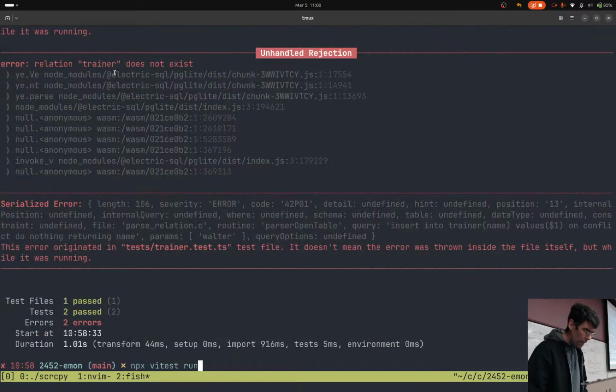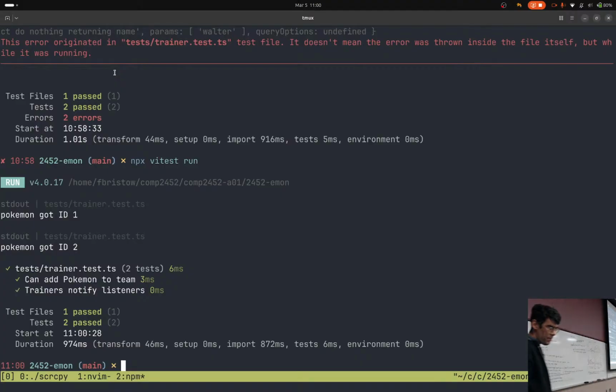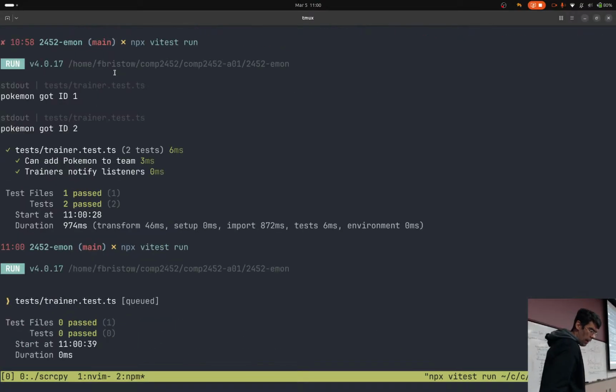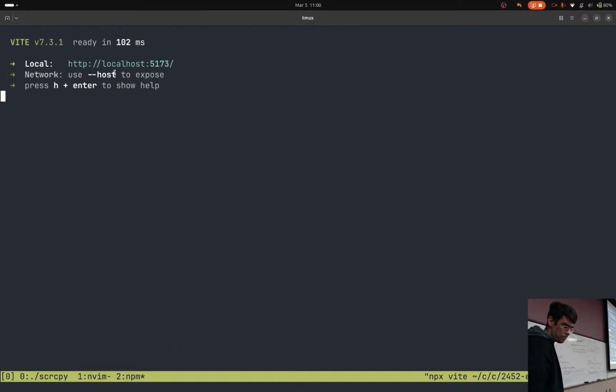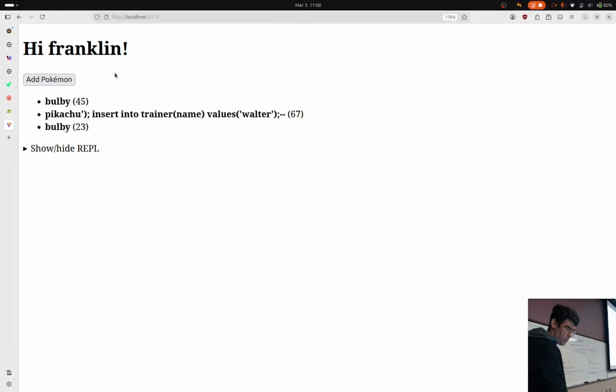I'm going to pop over to my other terminal here, and I'm going to run npx vtest run, and now our tests are working again. So we've got this actual database connection that's sitting in the background, and it's using the database in memory as opposed to trying to use IndexedDB. If I go back to my web browser and refresh this page, we're still loading stuff from IndexedDB separately. So we're now making decisions about the two different environments that we've got here.